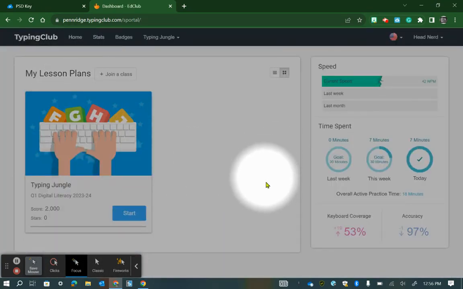One more reminder that the wheel that you want to pay attention to is in the middle on your home screen or the dashboard of Typing Club. You want to make sure you have a check mark in your center wheel by Sunday at 11:59 p.m.